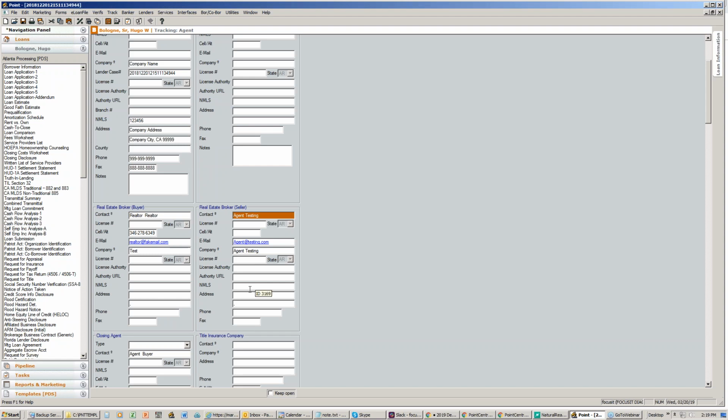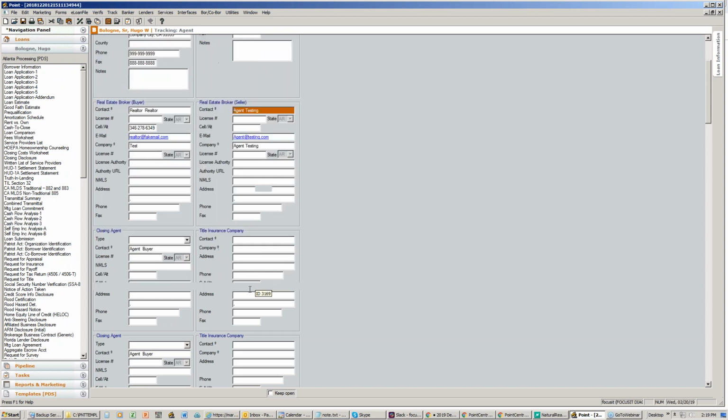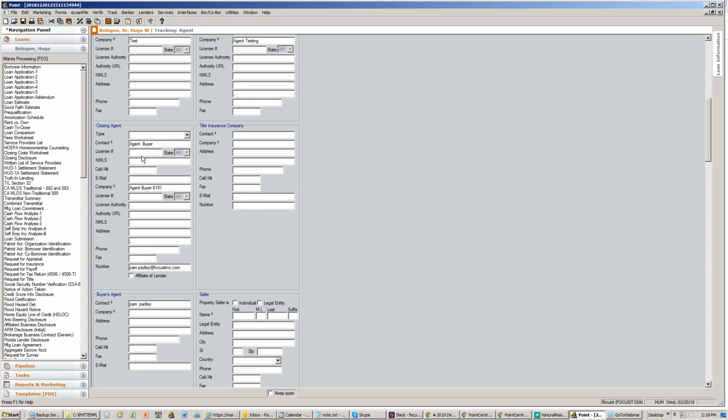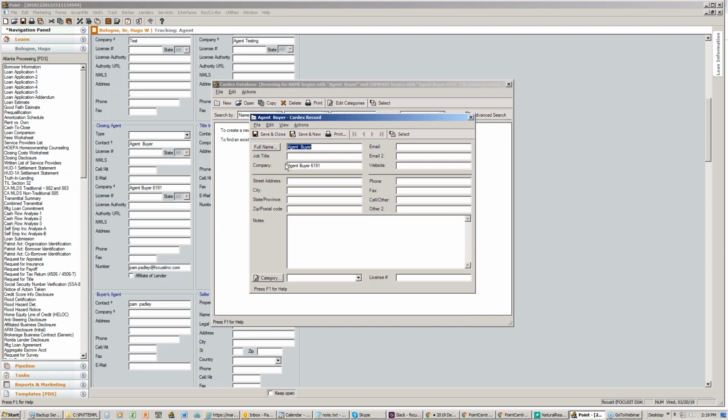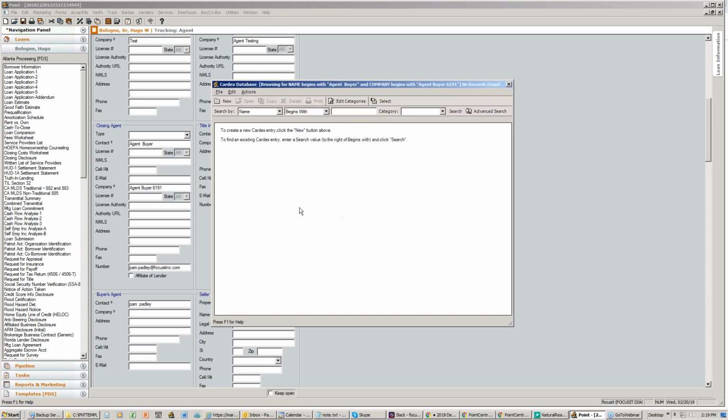What it does is it auto-populates that information directly into the point file for you, and you don't have to rekey it. What's also nice is if you have an existing loan and you didn't know that you wanted to use the Cardex as your centralized database, click on the same field where the information is entered. When you click on Cardex, instead of opening the Cardex, it's going to ask you, do you want to add this as a new record? If you say yes, it's going to take all the information from here and populate it into here, allow you to save and close it. It's now a permanent part of your Cardex.